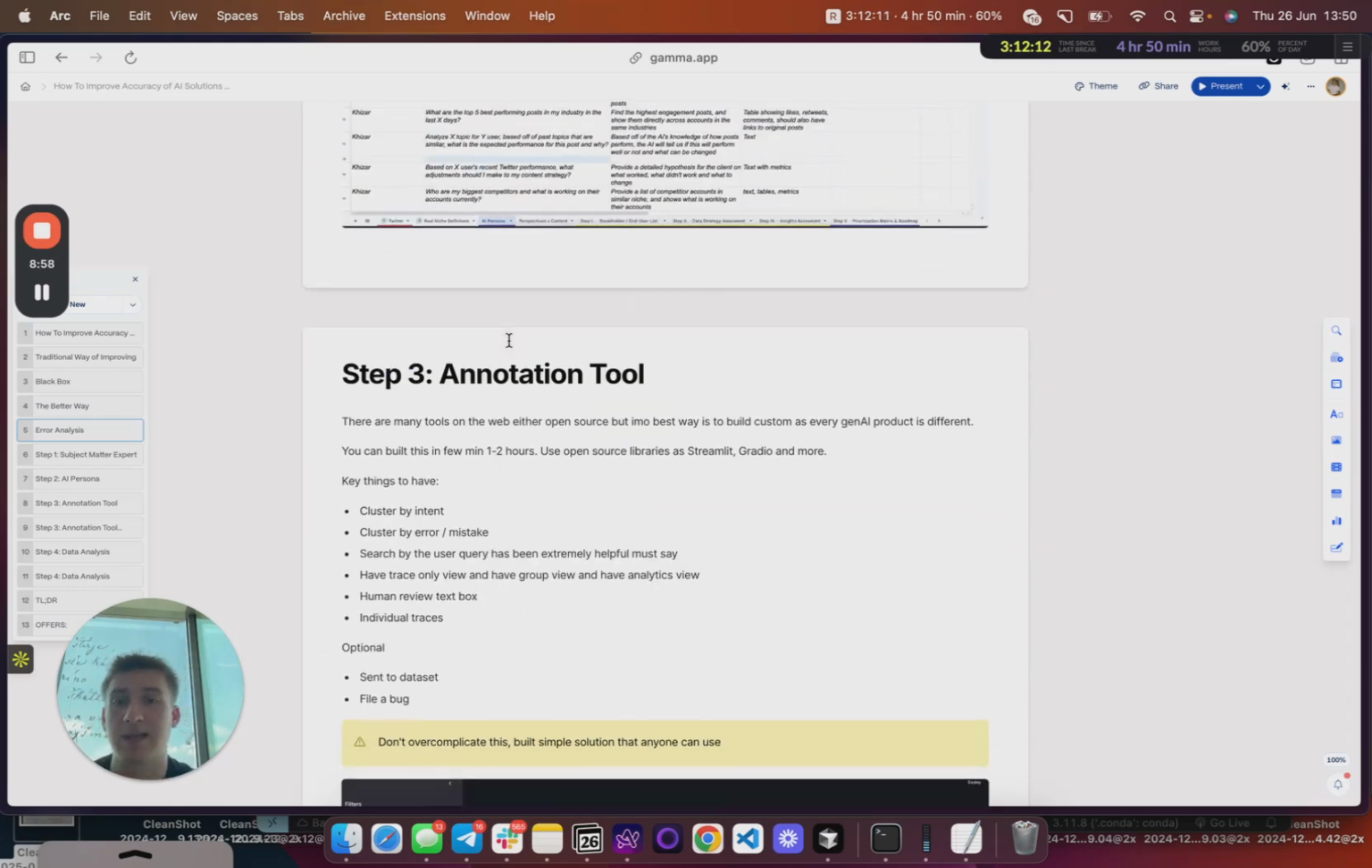The third step is building an annotation tool. Now, as I said, there are a lot of open source variations of this on the web, but personally, I would encourage everybody to build their own, because that's what we've seen works best for all the teams, and most often than not, it's so simple to build. You can build it via open source libraries like Streamlit, Gradio, or whatever. It should take a few minutes or 1 to 2 hours, literally, especially if you're using AI for coding like anybody these days. It shouldn't be complicated. You shouldn't complicate this part. Just build a simple solution that anybody can use. But now let's go into showcasing how to actually utilize this solution.